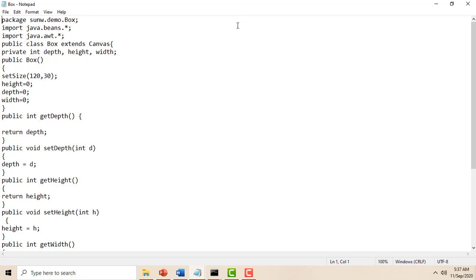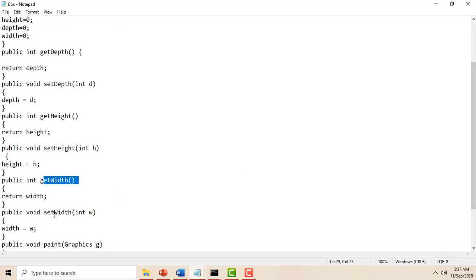So we are using the simple properties. What are simple properties? Here we are taking single values. For those single values, we are giving the setter and getter methods. For every depth, height and width, we have the set and get methods: public int getDepth, public void setDepth, public int getHeight, public void setHeight, public int getWidth, public void setWidth. So these setter and getter properties are the simple properties.